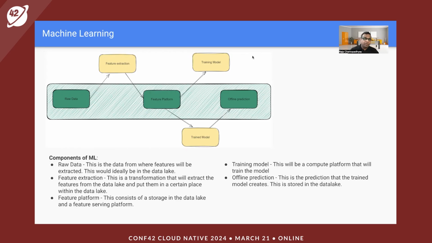This feature platform may be created using the following: feature registration in the data portal, data storage in the data lake, and perhaps a low latency cache, and feature serving using an API. A job to train the model within the transformation platform. Then the trained model will create offline predictions and store them in a data lake and a low latency storage. One other thing to note is that we are not covering real-time prediction here.